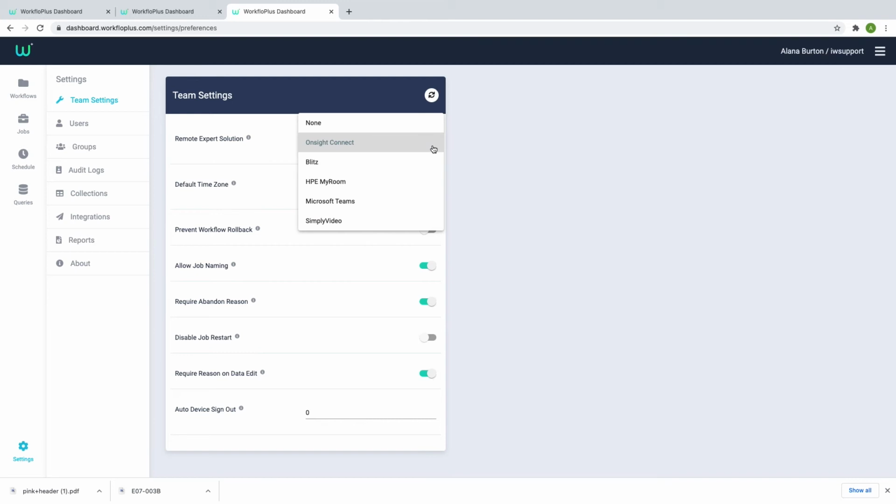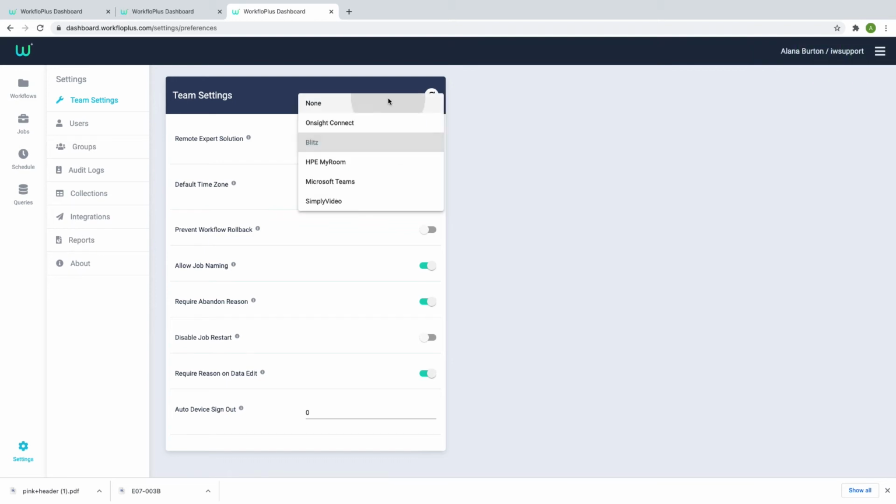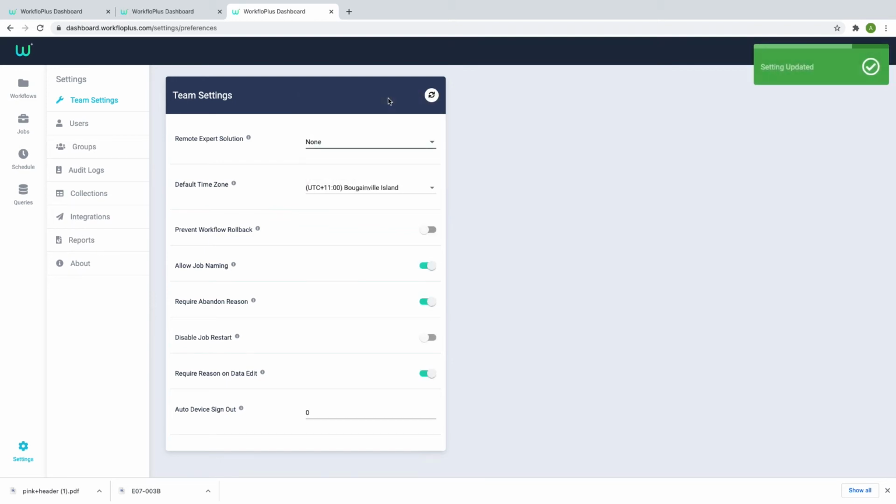For instance, here you can choose from On-Site Connect, Blitz, HP MyRoom, Microsoft Teams, or Simply Video. Whichever one you choose there, if you make a change, the green box will pop up in the right hand corner telling you that's done. We'll go ahead and select none for now.